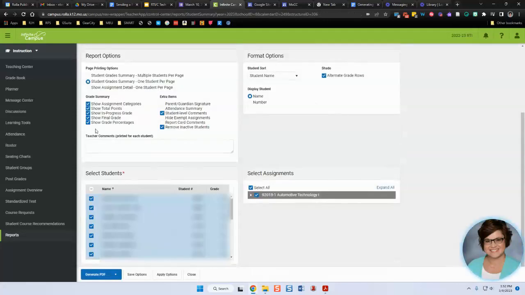So if I had changed any of these grade summary reporting options or added any of these extra items, it would apply those to the report that I'm generating. And then I could just generate the PDF and print it. So it's a quick way to create custom reports.